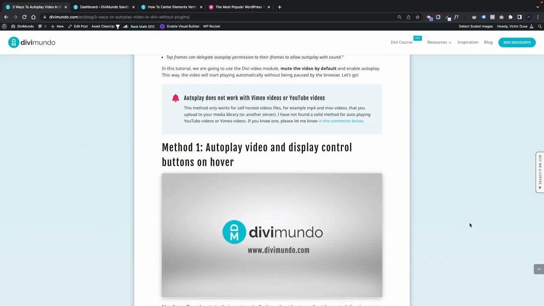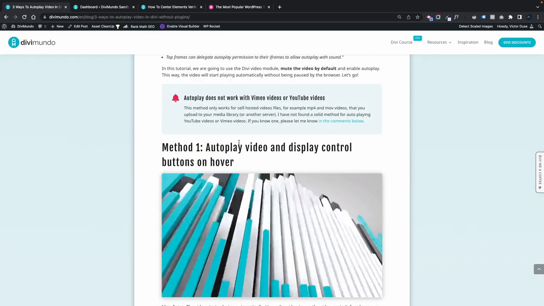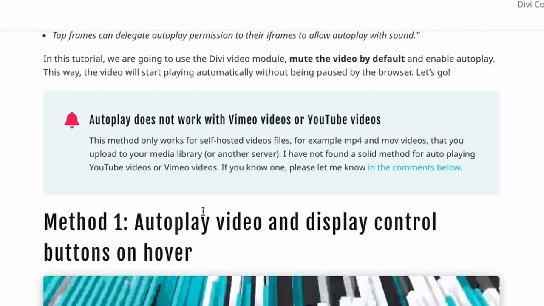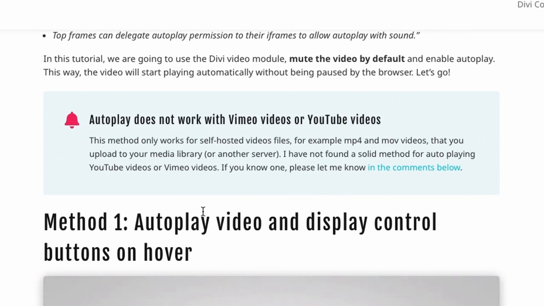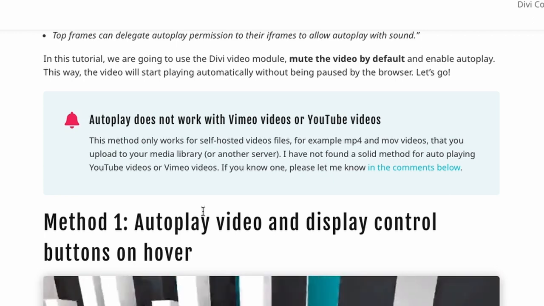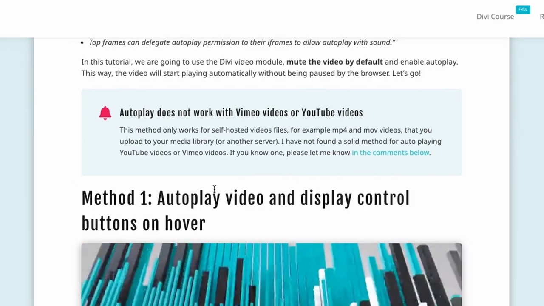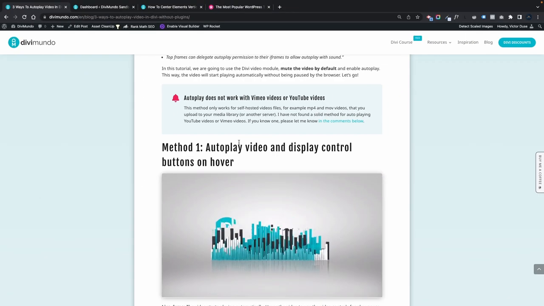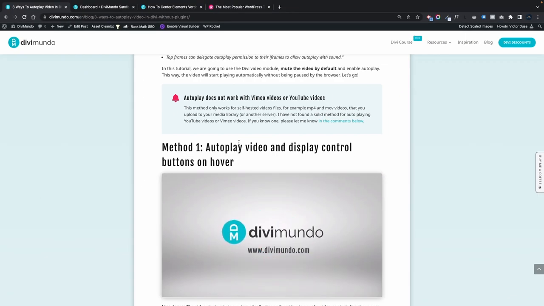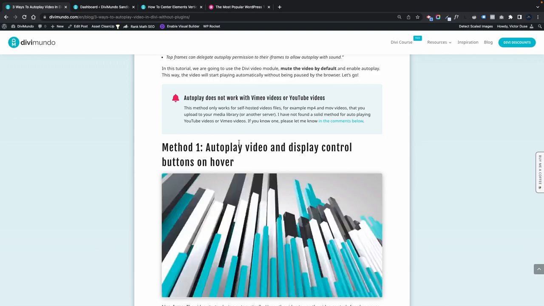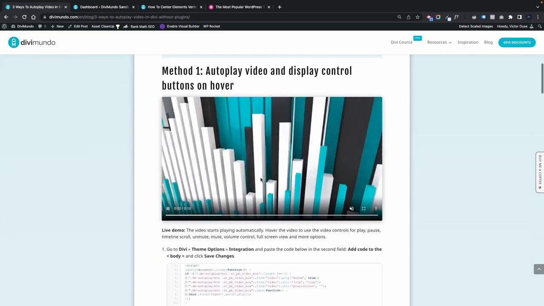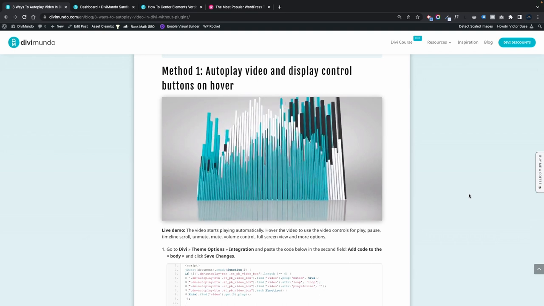And before we start, just a little disclaimer here. This technique does not work with embedded YouTube videos or Vimeo videos. So this is only for your own self-hosted video files. For example, if you upload an MP4 video or a .mov video to your WordPress media library, or if you host it somewhere else. So let's get started with the first method for autoplaying video.